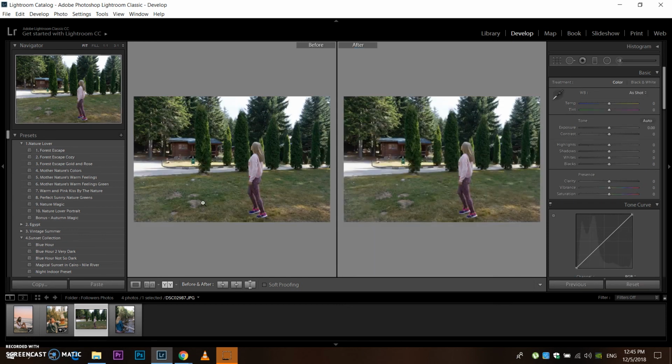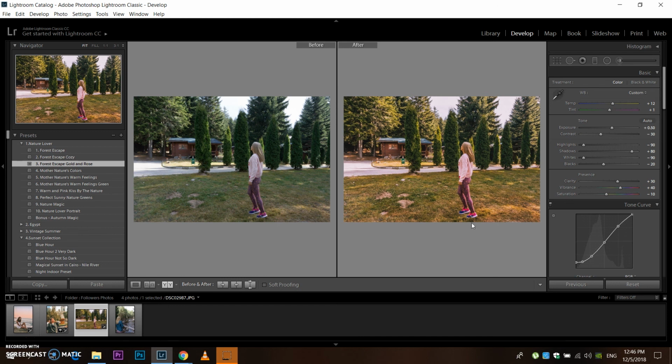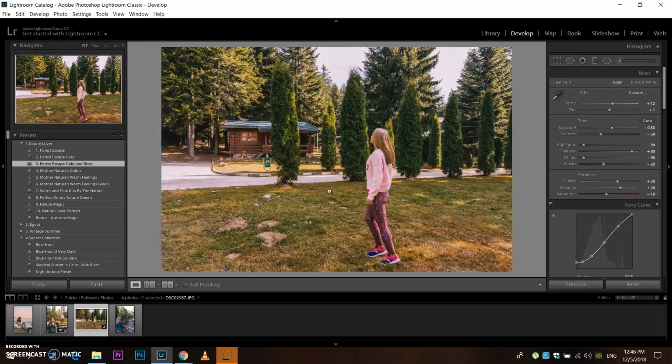Let's see how it's gonna work with my Forest Escape Cozy or Golden Rosé, I think, because the girl is wearing a pink sweater and pink leggings, so I think the Forest Escape Golden Rosé looks really good on that photo. With one click we have this edit. I'm totally in love with that edit. I'm not gonna even touch the exposure.